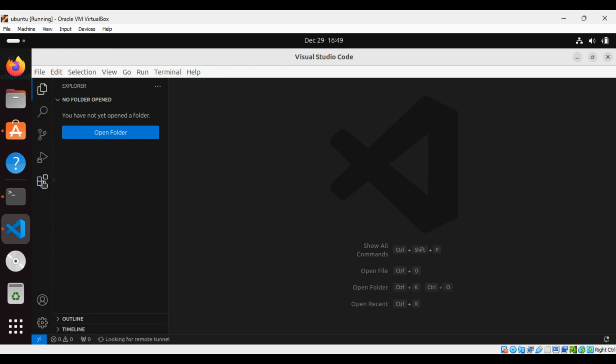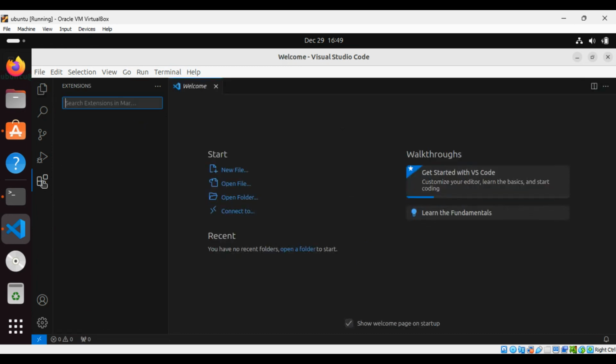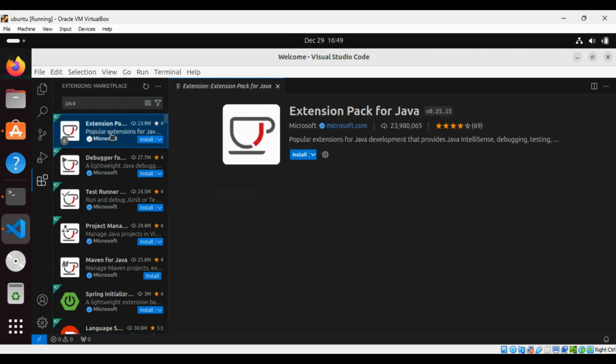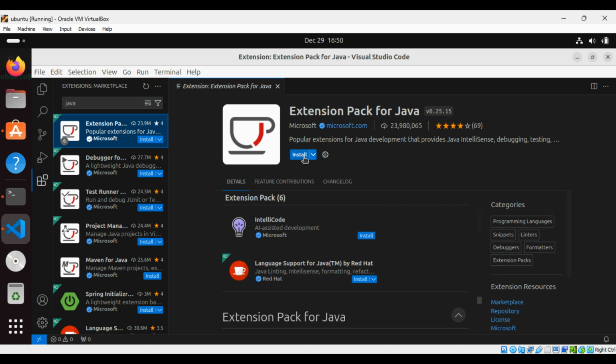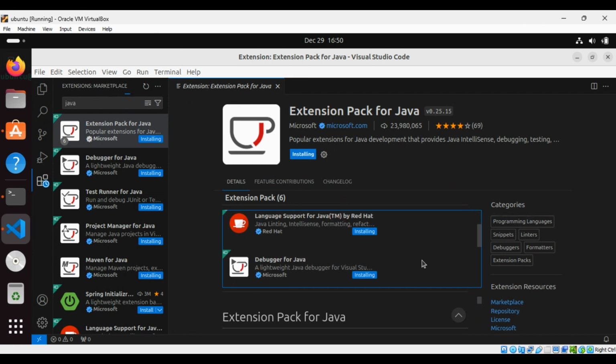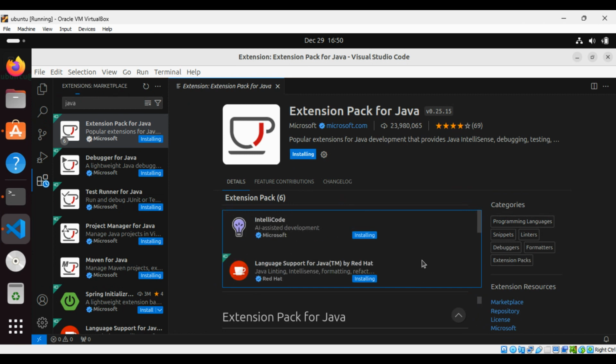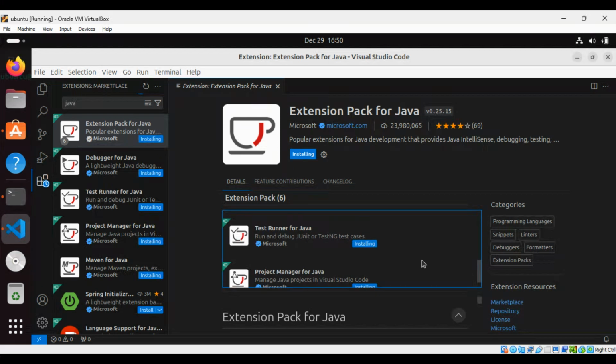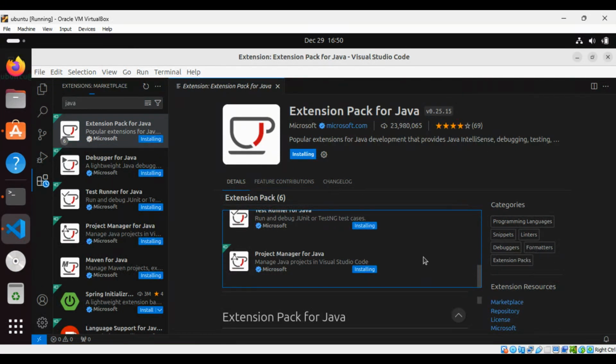Now go to the extensions. In the extensions, just type Java and press enter. The first option that comes up is Extension Pack for Java. Click on that and you will be installing all the required extensions for Java development. Please wait while we install the Java extension pack for VS Code.